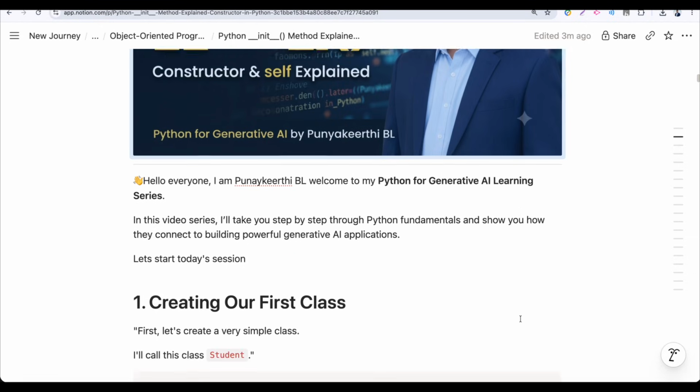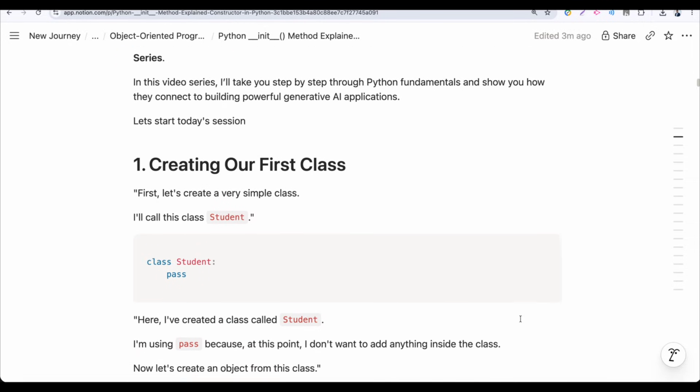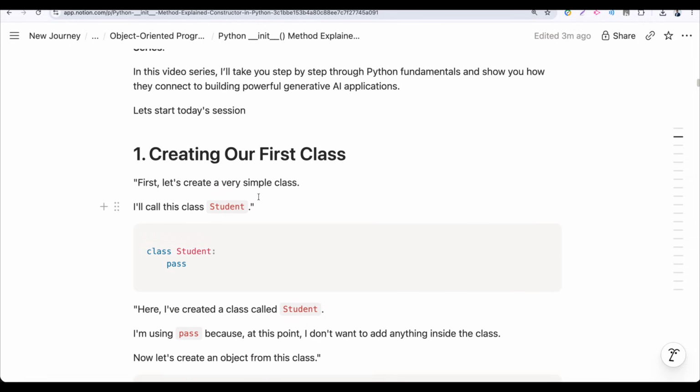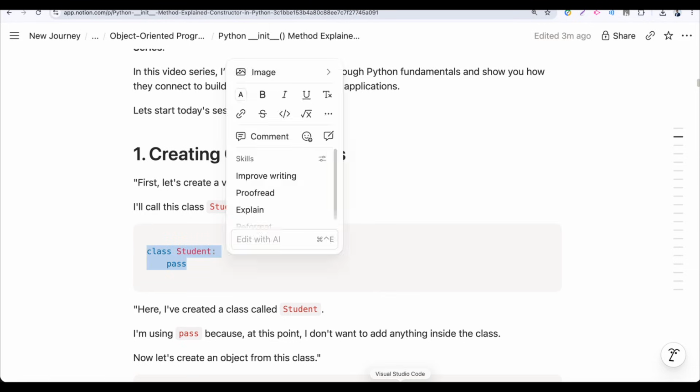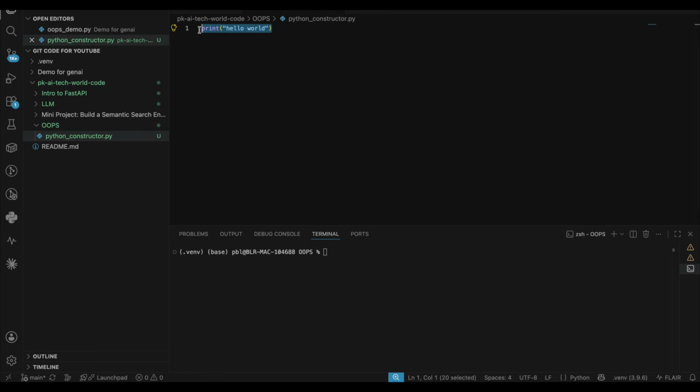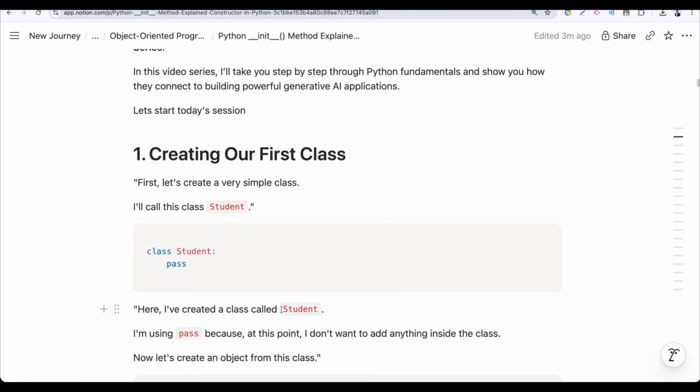Let's start today's session. First, let's understand creating our first class. Let's create a very simple class. I will call this class Student. Take this code and let's run this. We are not doing anything, just defining the class. Inside that we just added pass. So I am running this code. See, nothing is printed. It is compiled successfully. Here I have created a class called Student. I'm using pass because at this point I don't want to add anything inside the class.